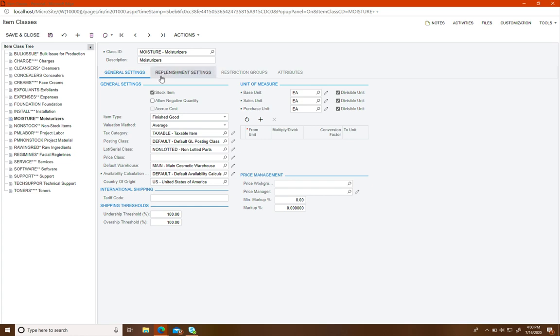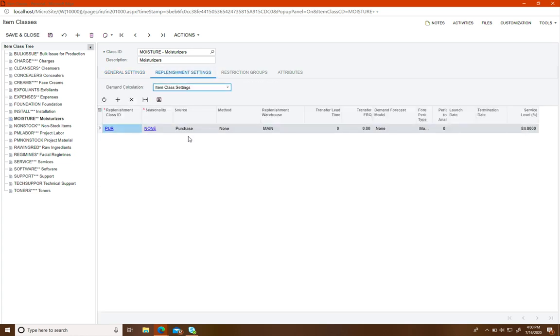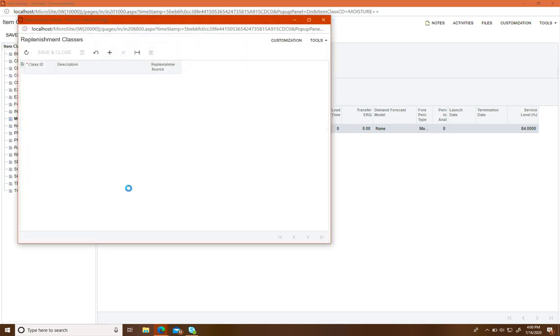Next tab is going to be replenishment settings. So here we have a replenishment class ID, and again you can delete a row, add a row as always, but this row we already have saved in here. We have PUR as our class ID. Now if you don't know what that class ID is, you can't remember what it stands for, really easy to click on it and open up more information on that class. So now we have our replenishment classes showing, and we see that PUR is our purchase parts replenishment class.